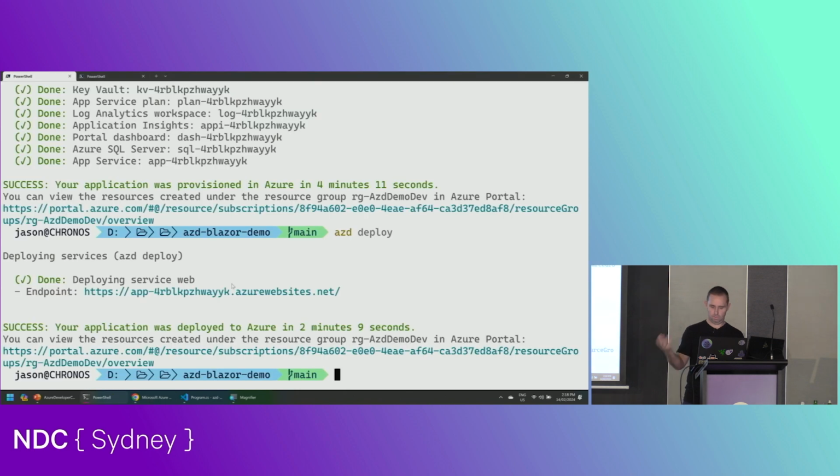But you saw essentially we built that from scratch. We provisioned the infrastructure and we deployed the application. So that's quite nice. But we're professional developers. We're using source control. Let's set up a CI/CD pipeline as well.